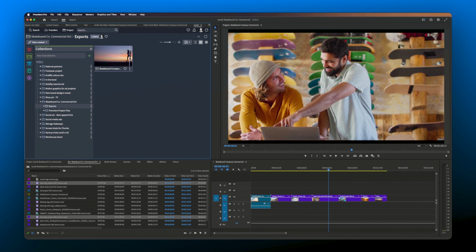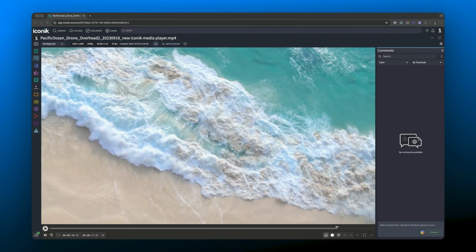But, before we continue, a quick note. The next section of this video shows the old media player that was available in Iconik at the time of recording. The new media player, which you'll see in review sessions today, looks like this. So if things look a bit different in your Iconik domain, don't worry. The features and workflows we discuss here remain the same. Alright, let's jump back in.